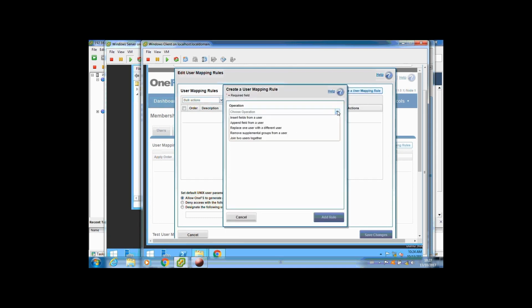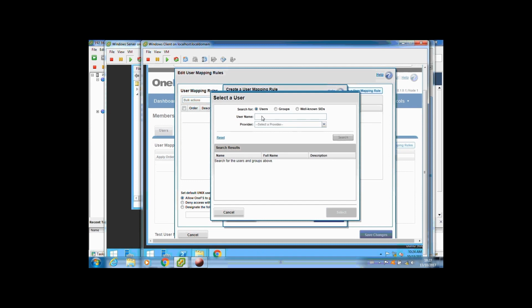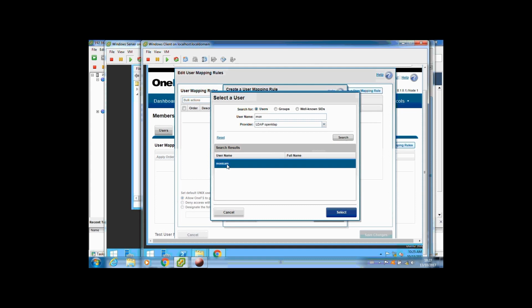I've got different operations. I can do things like take information from one user account and place it in another, like groups, things like that. But in this case, we don't want to do that. We want to join two users together and tell the system this is the same user. I have to tell it which provider we're talking about. So let's start with LDAP. And there's Monica there.